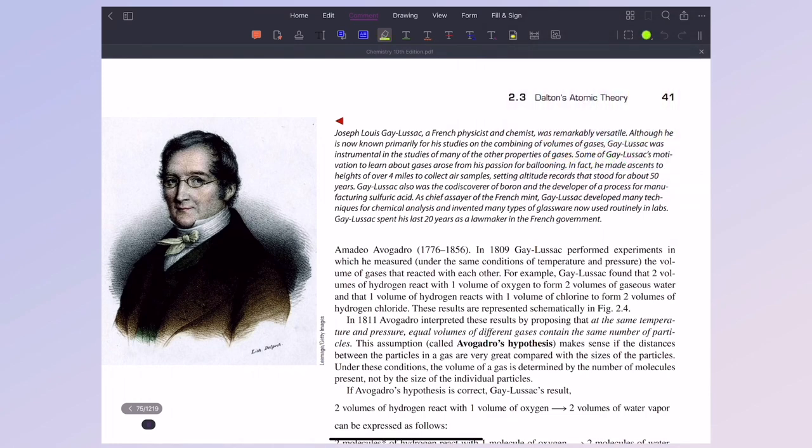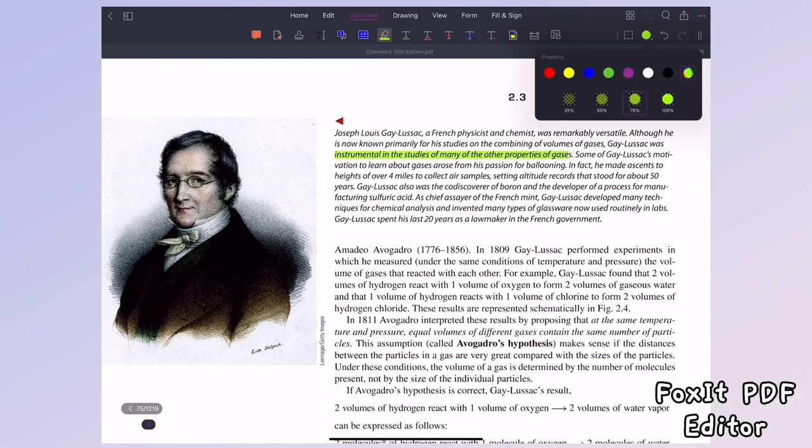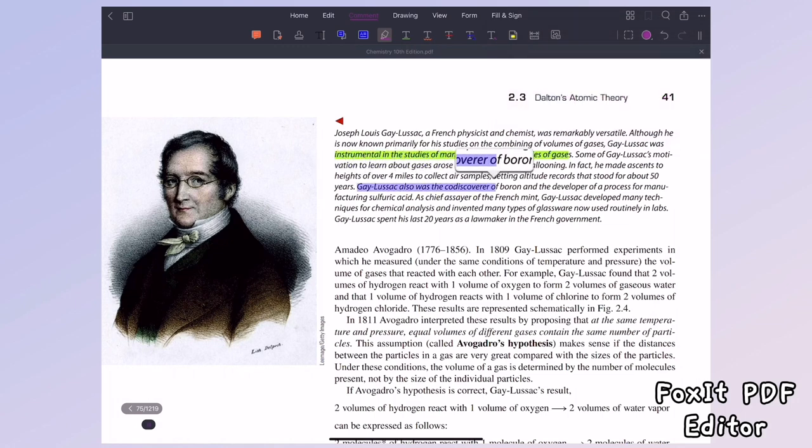The next app is a note-taking app that is so good. I think this is a must-have for every student. Now, the name of the app is no other than Foxitpdf Editor. As the name suggests, it is a PDF editor that is much more powerful than the other PDF editors I have seen.